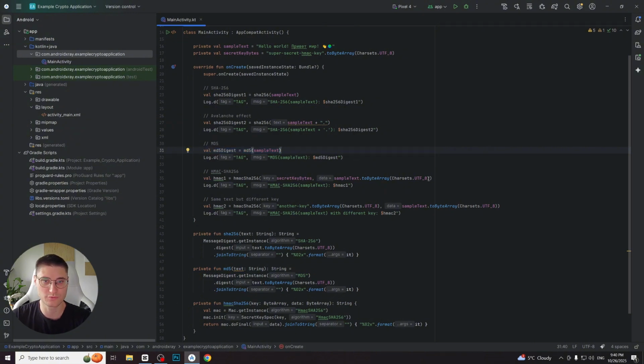And finally, we compute an HMAC SHA-256 using a secret key. With the same message but a different key, the HMAC changes. This proves that HMAC provides both authenticity and integrity. If the key is hard-coded in the APK though, the attacker can recompute valid HMACs, so don't keep secrets inside the APK, or keep them in a keystore.